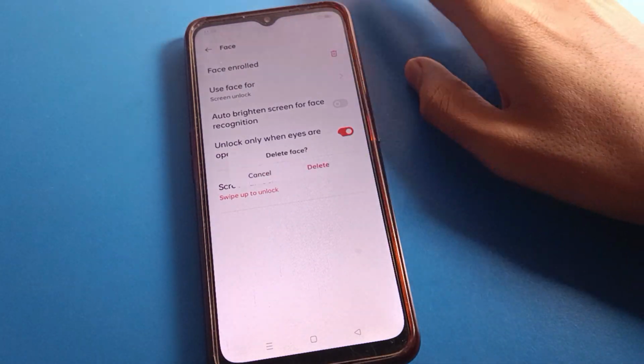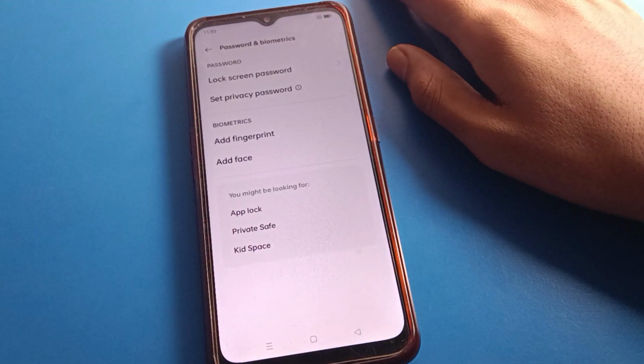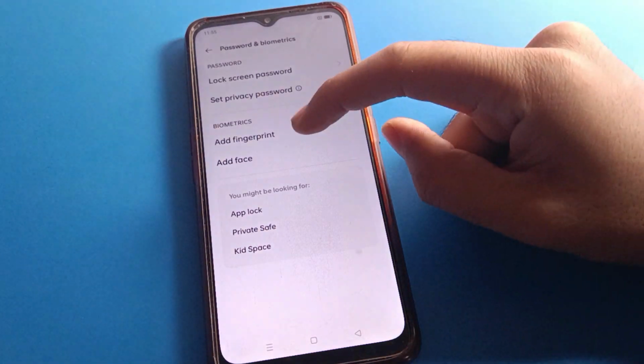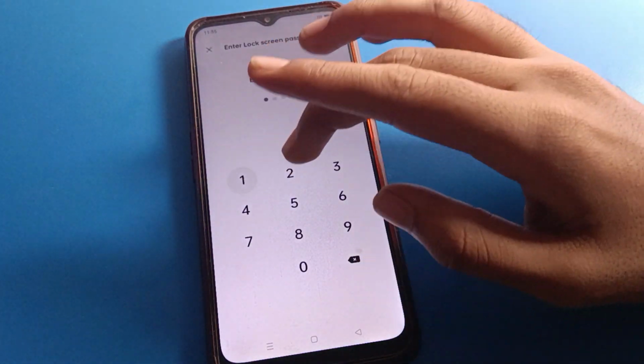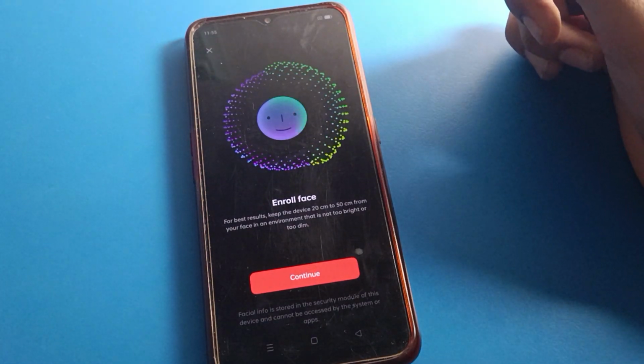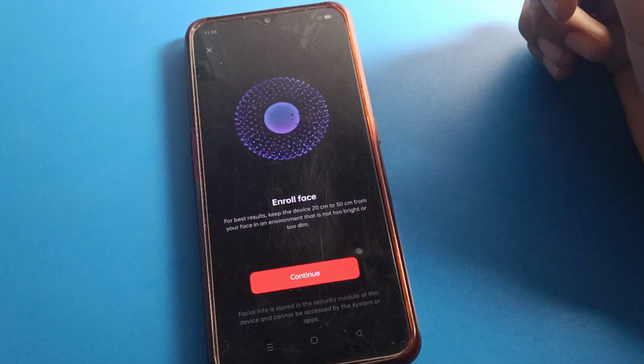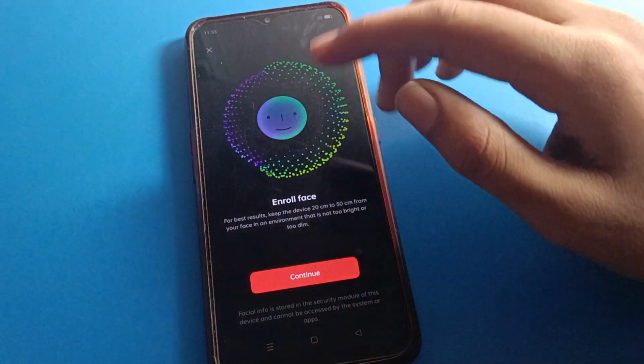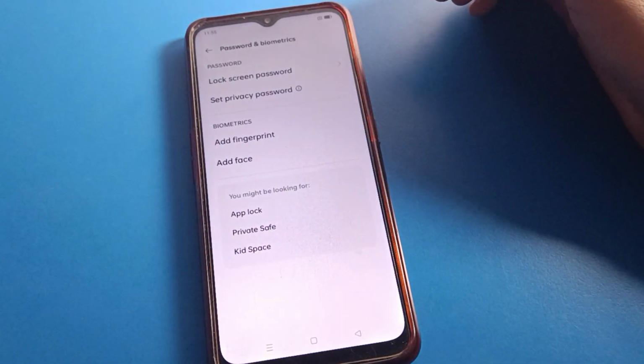So friends, click here on face lock setting and delete. After that the face lock will be removed and you cannot use it. If you want to use it again, you will have to show your face, and then you can start face lock. Then you can use face lock in your Oppo phone device. So like that, friends, we can use the face lock setting and we can remove face lock.